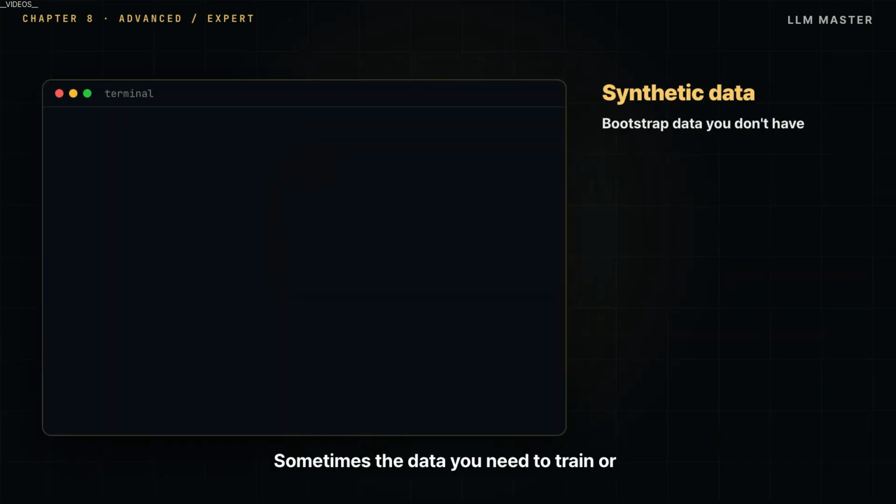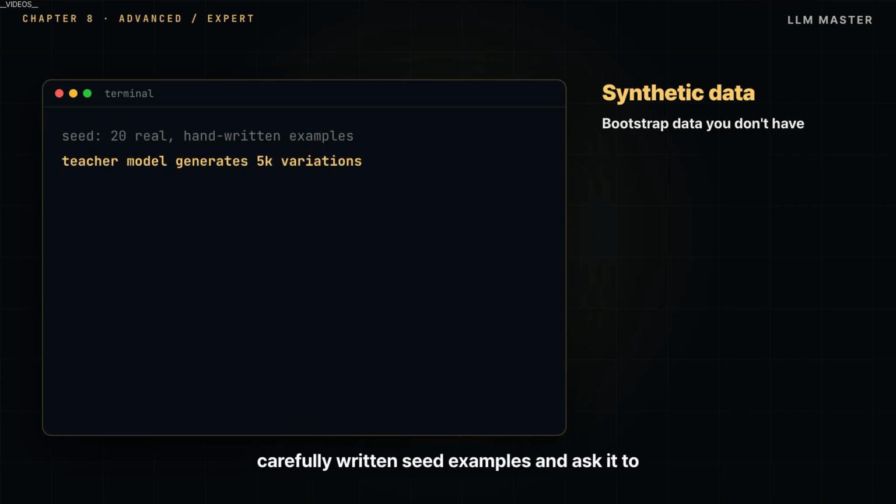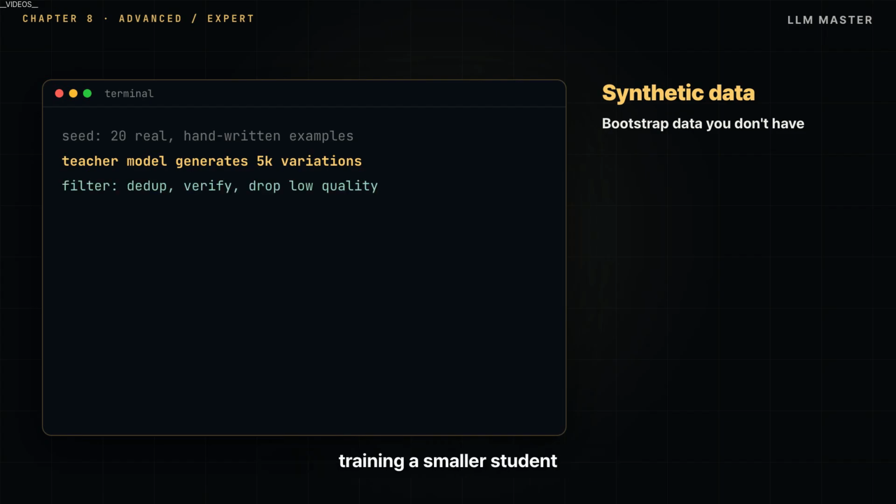Sometimes the data you need to train or evaluate simply doesn't exist yet, or exists but can't leave a customer's environment. Synthetic data generation bootstraps it. You hand a capable teacher model a handful of real, carefully written seed examples and ask it to generate many more in the same shape. This is distillation from teacher when the goal is training a smaller student.